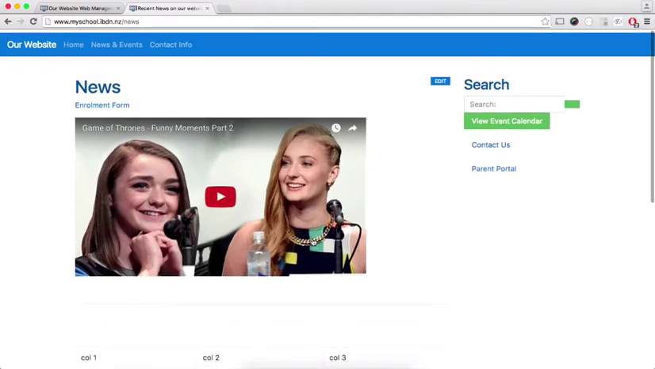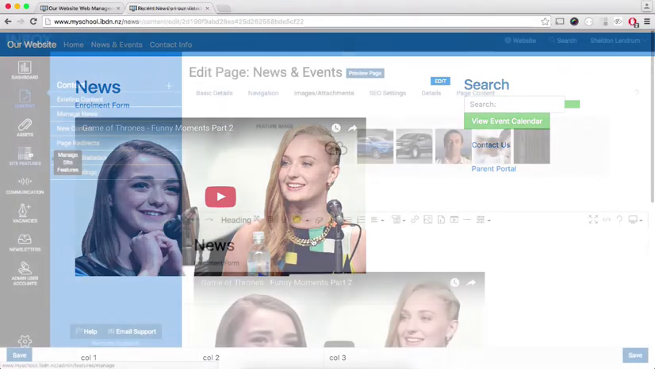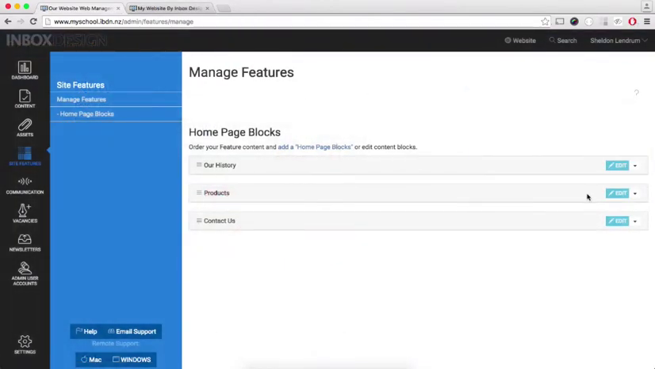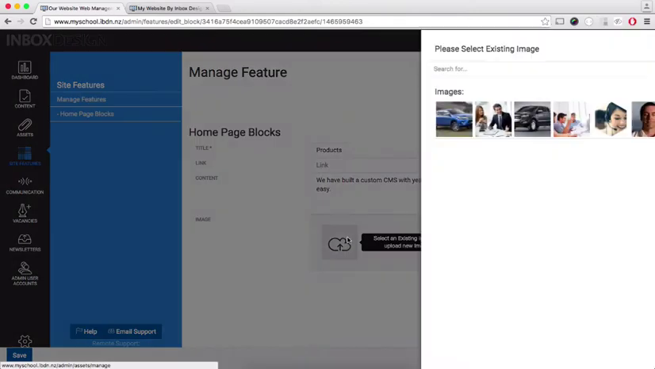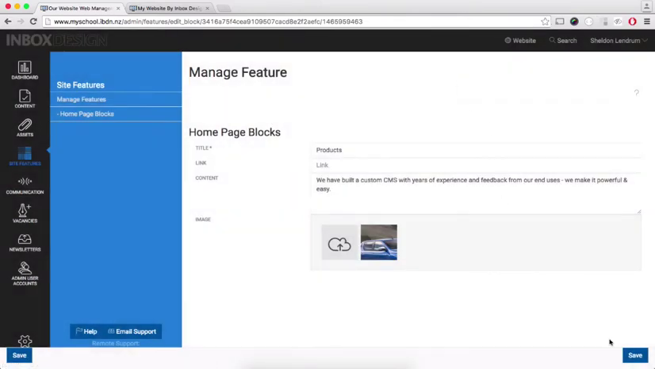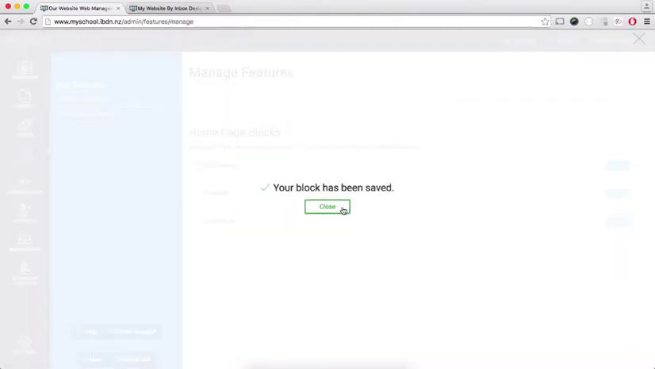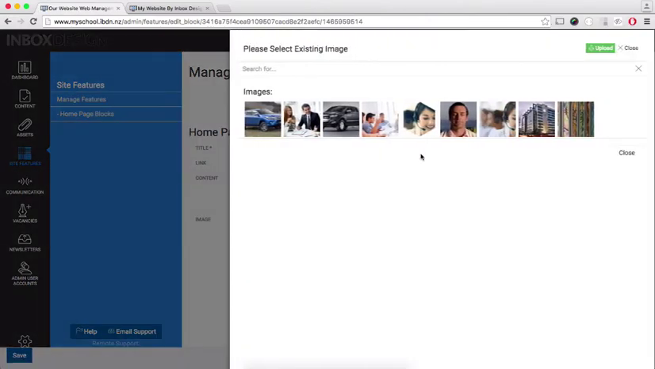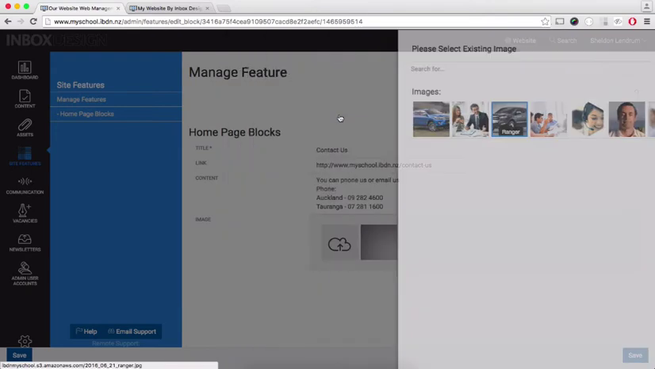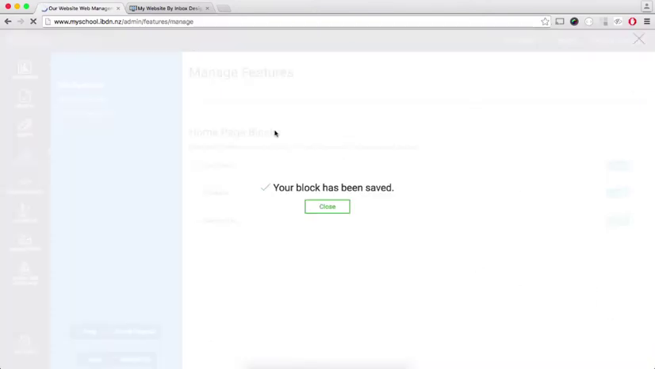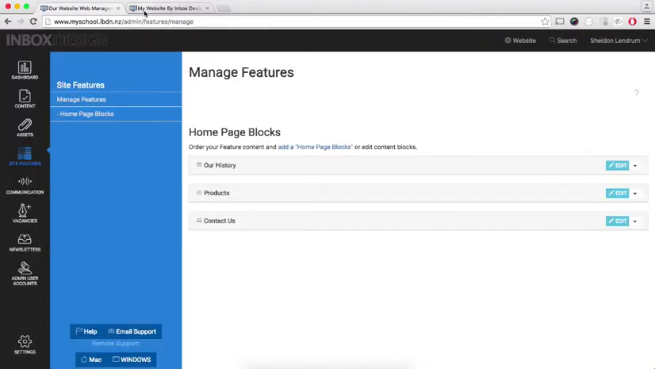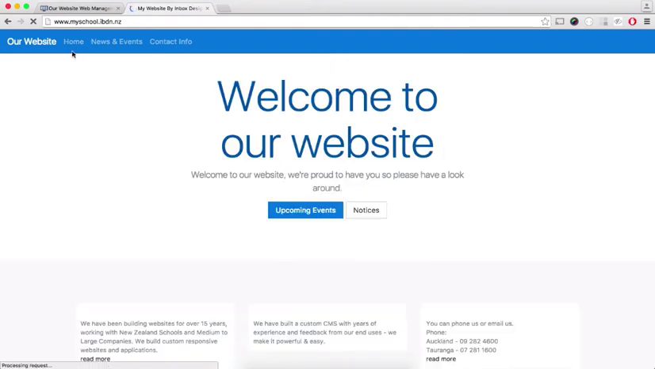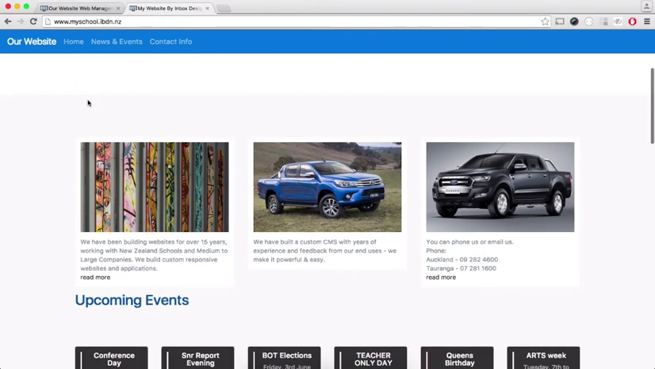Now we've got more images in the site, we can go back to our site features and quickly go through and pick new images for each of those, and that will tidy up those blocks. When it's saved, we can refresh our homepage, and that will automatically have 3 evenly built blocks.